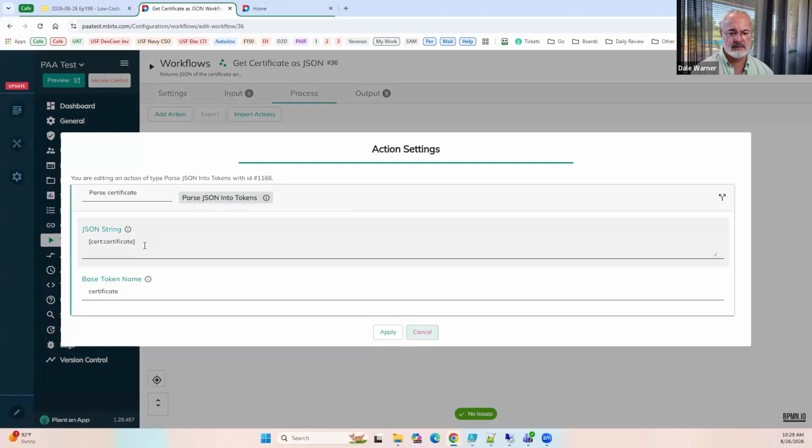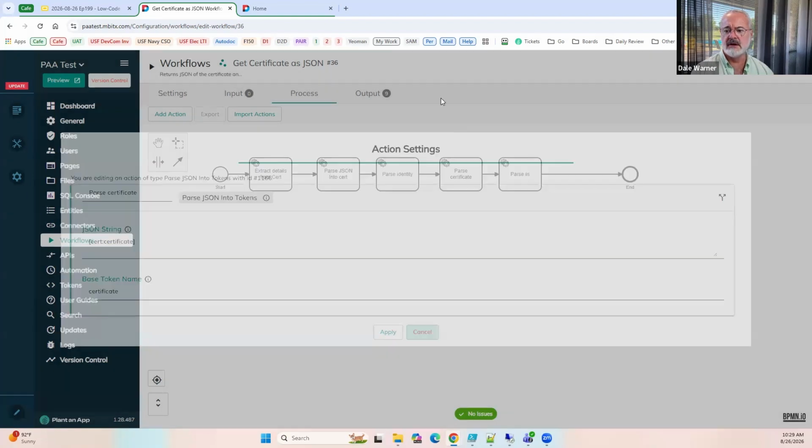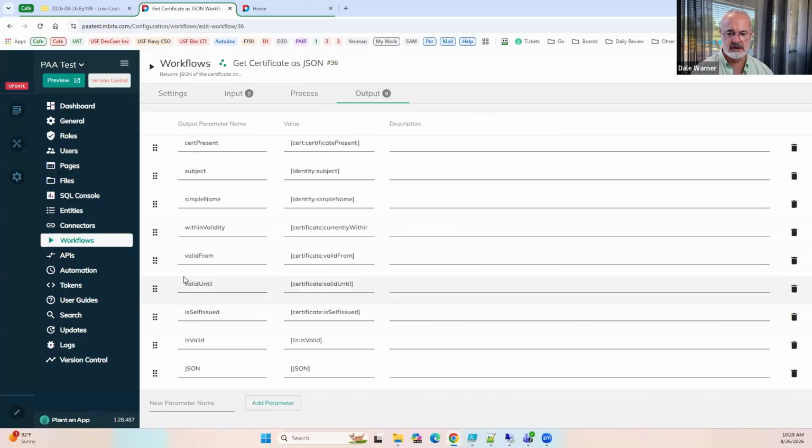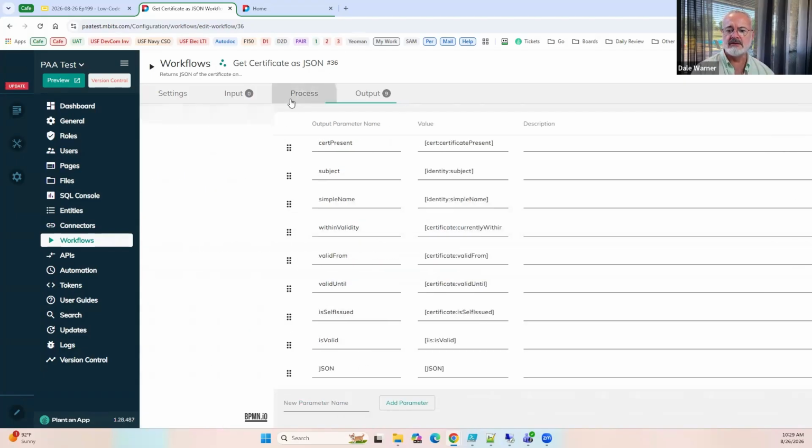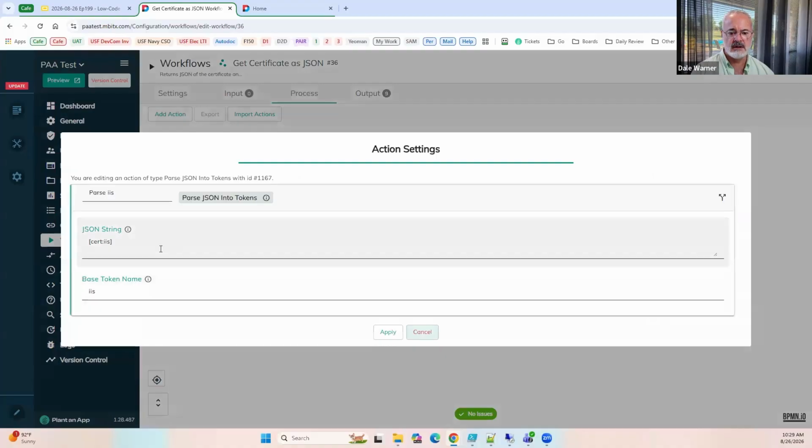I've parsed out from the same cert. I'm taking cert certificate and putting it into a token called certificate, which then gives me the ability to pull out whether or not it's self-issued: certificate colon is self-issued. And then I've pulled out in the same way the IIS, parsing out cert IIS to the IIS level.